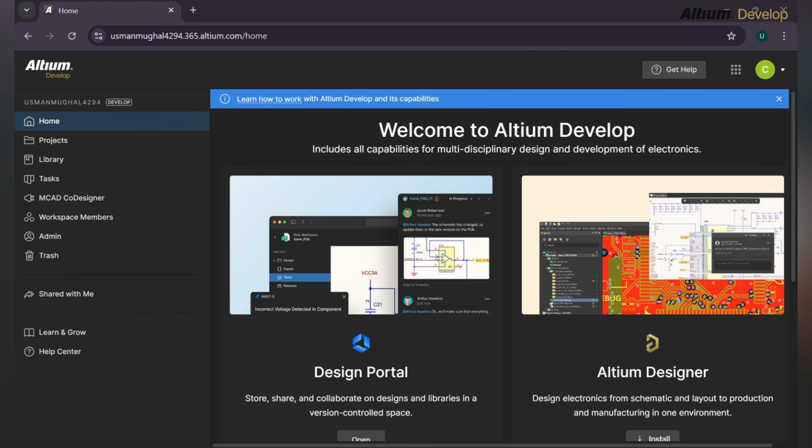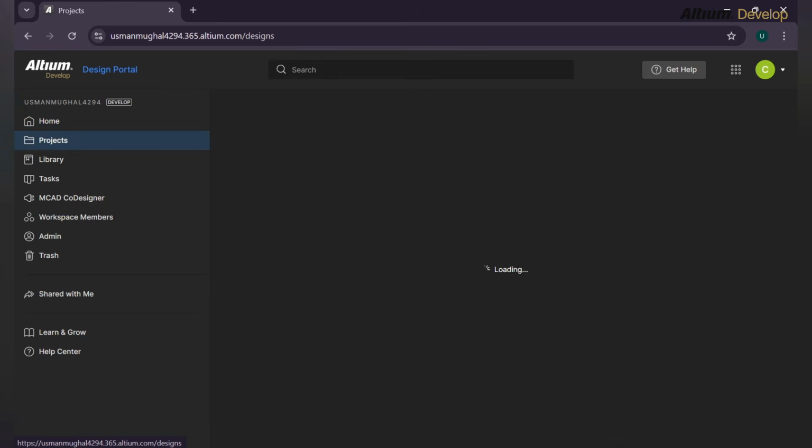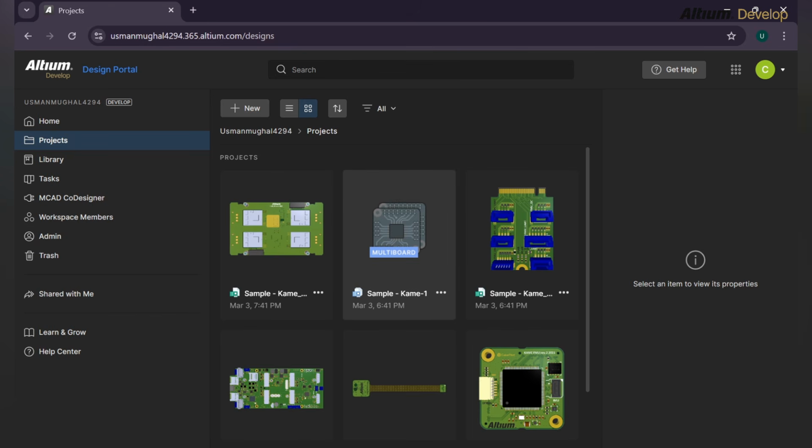In the previous video we had a tour of Altium Develop and saw what Altium Develop is, how we can utilize it effectively, and what the different options available on the Workspace are. In this video, we will be creating a team workspace in Altium Develop for Arduino Uno.